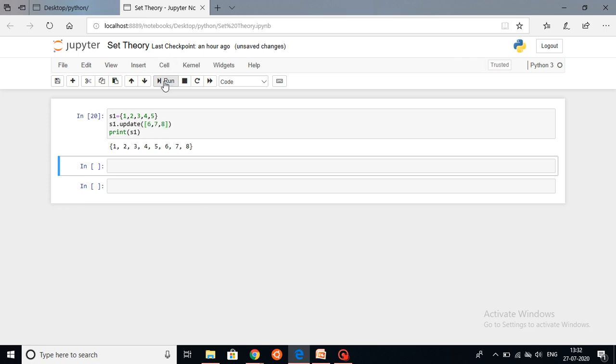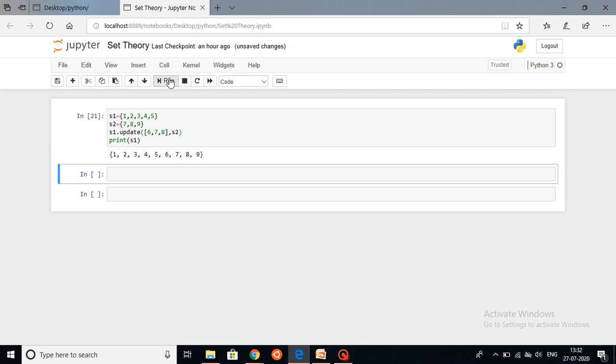We can update our set with another set also. Let's create another set S2. From the output we can see how the update method updated our set S1 with the element list and with another set. Also we can see it automatically removed the duplicate values.